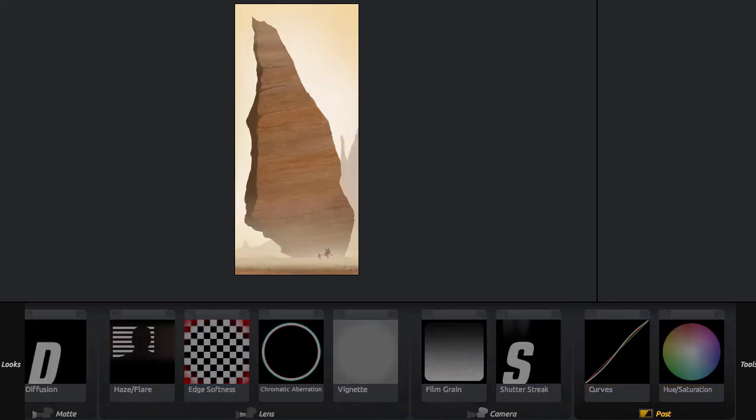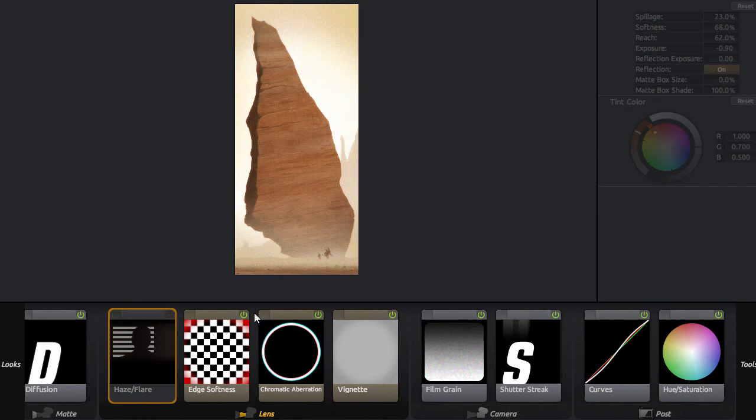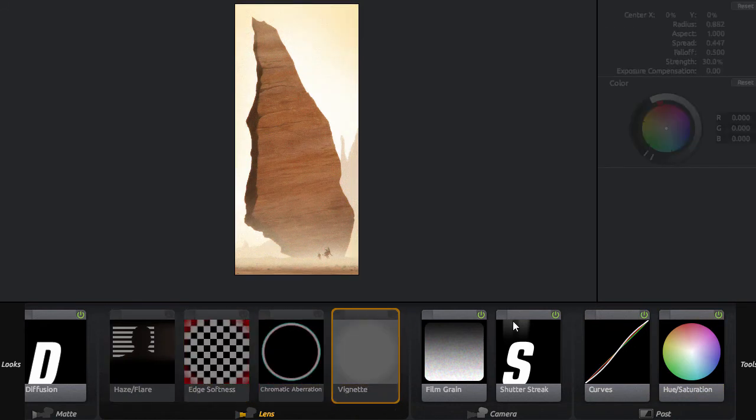So this is the original image here, and this is the final image after the filters go on top. I'm just going to go through and show you all of the different filters and what they do.